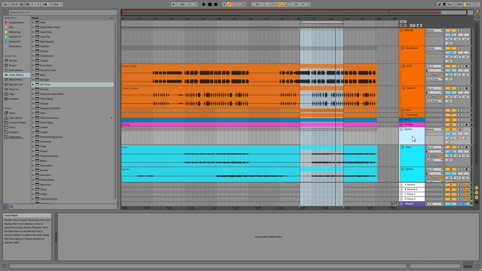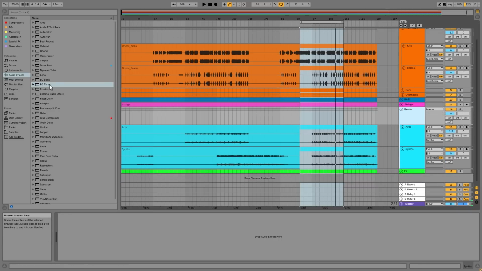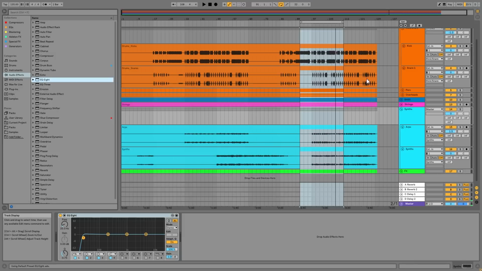I probably am going to edit some more frequencies in for the synths. Let's go ahead and take a look at those. So we can see here there's a bunch of rumble down there. Let's just go ahead and move that up a bit. And I kind of want to add a bit more body to these synths as well.